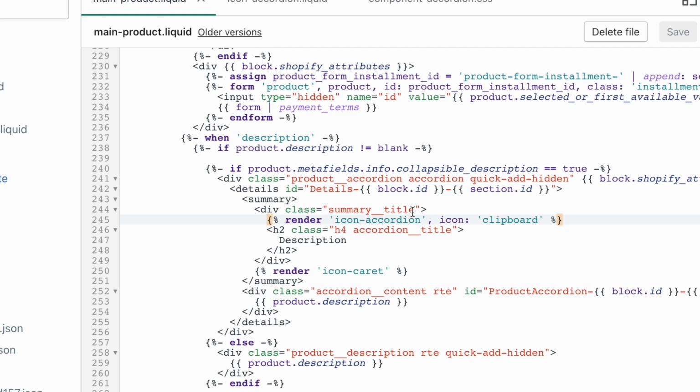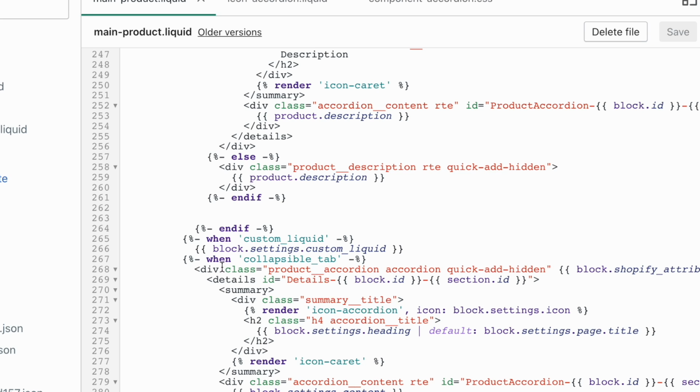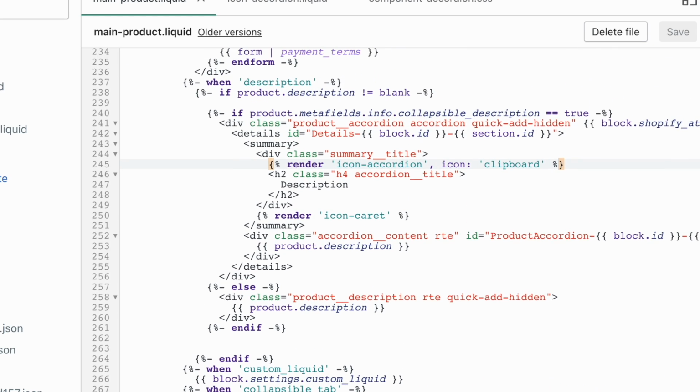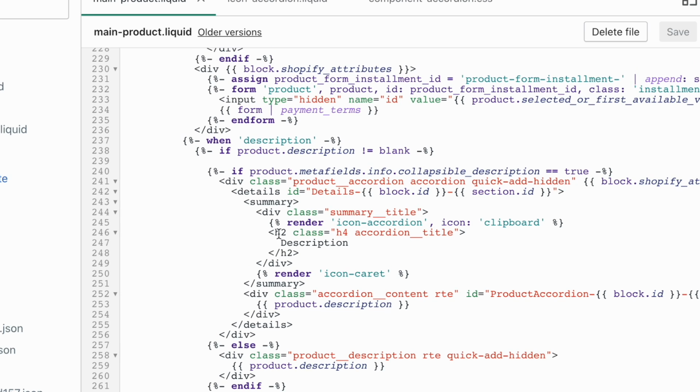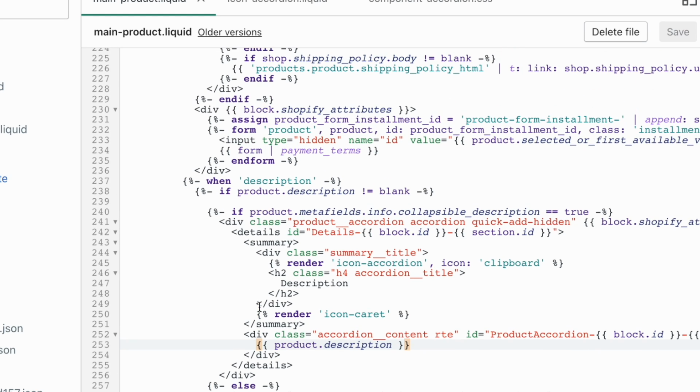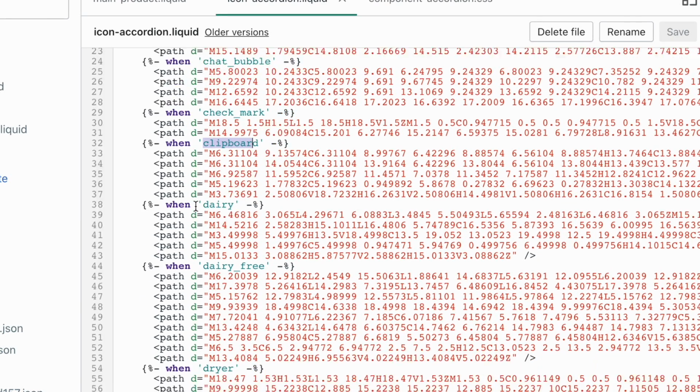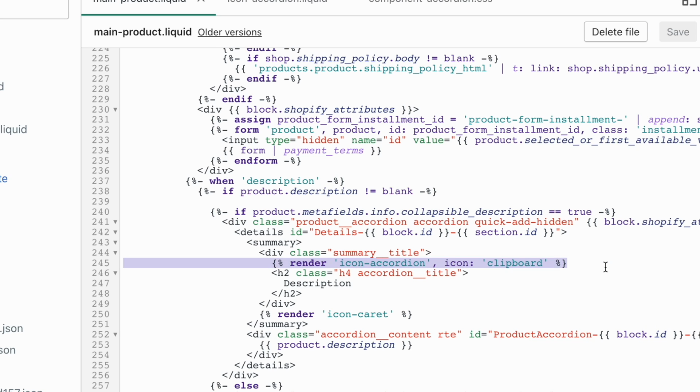So just a quick reminder is that we copied and pasted the collapsible tab code. We copied and pasted all of this, and then we just changed the text that was in the H2. We changed what's in the actual accordion content. We put in our product.description, and then we changed the icon to whatever word we wanted from the file icon accordion, or we completely deleted this line with the rendering of the icon.